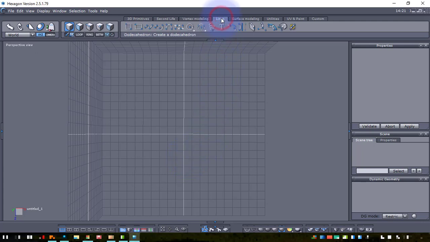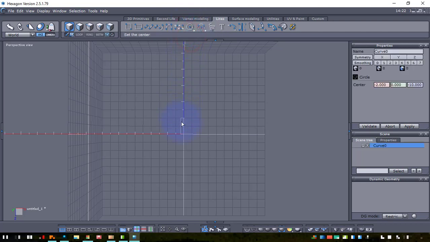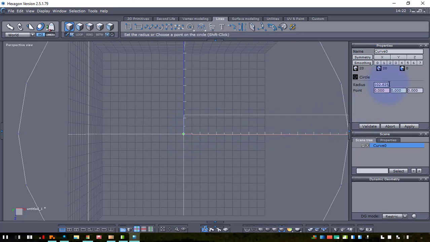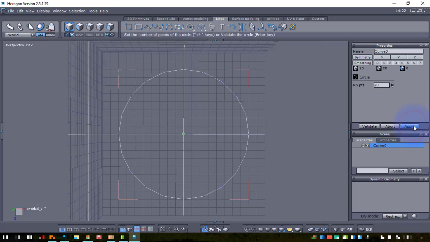I'm going to start by going into my line tools and selecting a circle from the center. I click to position and then I would either drag out and then click, but I'm going to type in an exact measurement over on the right. And then click enter and apply, or apply and enter. Then I'm going to set the number of nodes that make up that circle. Apply and enter to confirm.